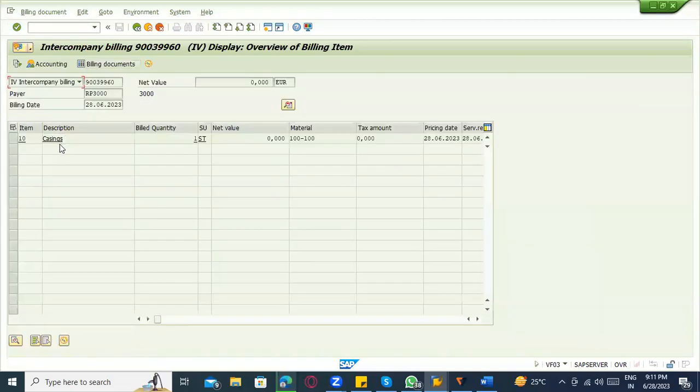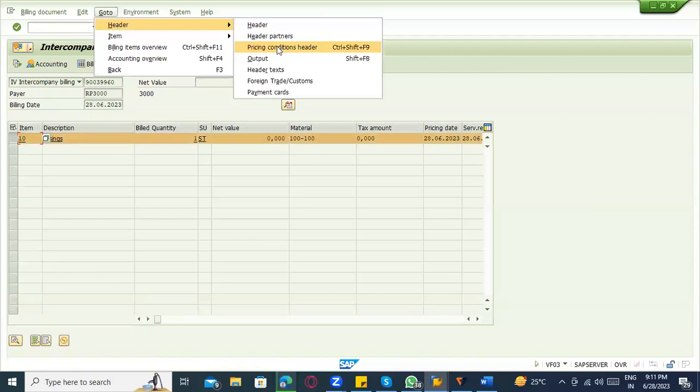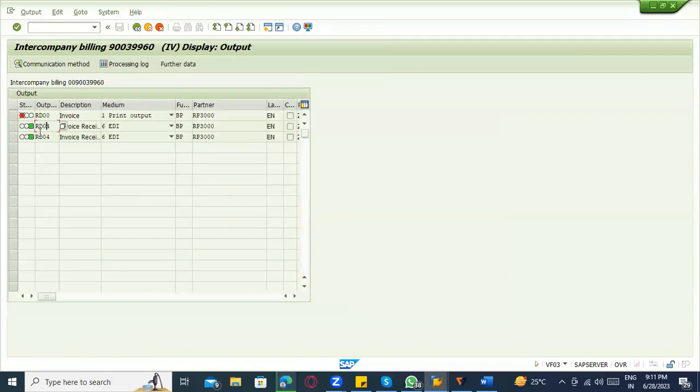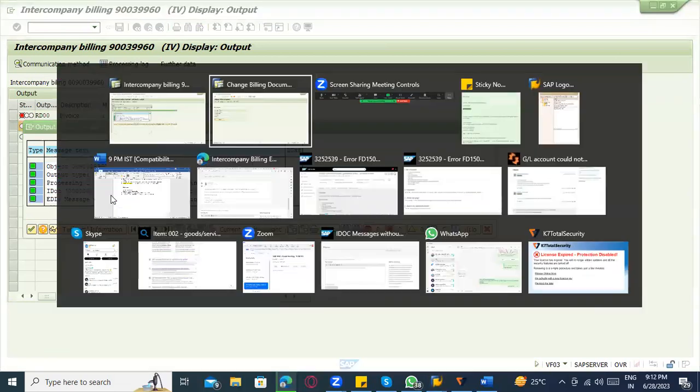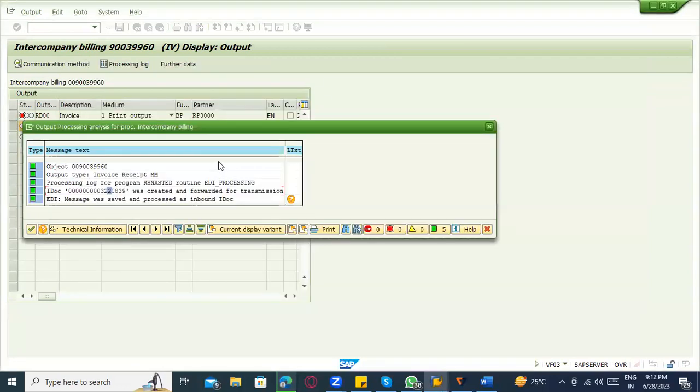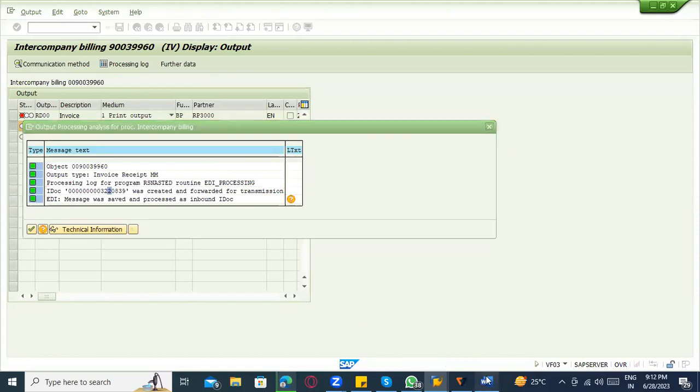You can see the billing document. You can go to the top header and output determination. You can see that this is processed successfully. You can see the IDoc number also. It is generated. So what is the reason? It was not properly assigned. We did assign, but we didn't properly assign the supply plant and the company code and the customer number. If it is numeric, then we need to maintain the customer number without leading zeros. If it is alphanumeric, the customer number, that means with leading zeros, we need to maintain.